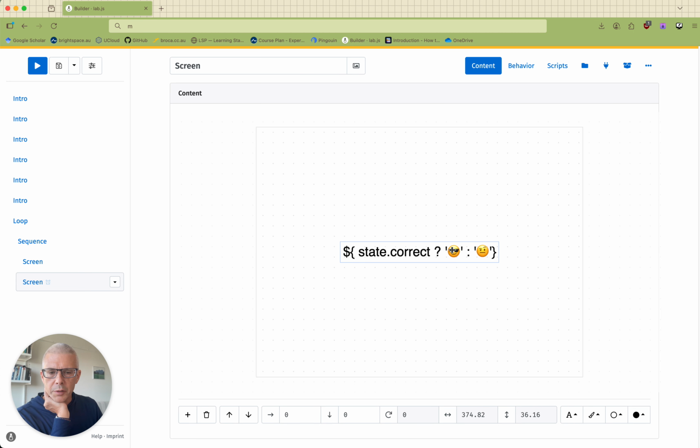If it's true, show this. Otherwise, and that's what this little colon means, otherwise show this. So if it's true, show the first emoji. If it's false, show the second emoji. Okay, that is pretty straightforward, but there is one catch that I want to show you.